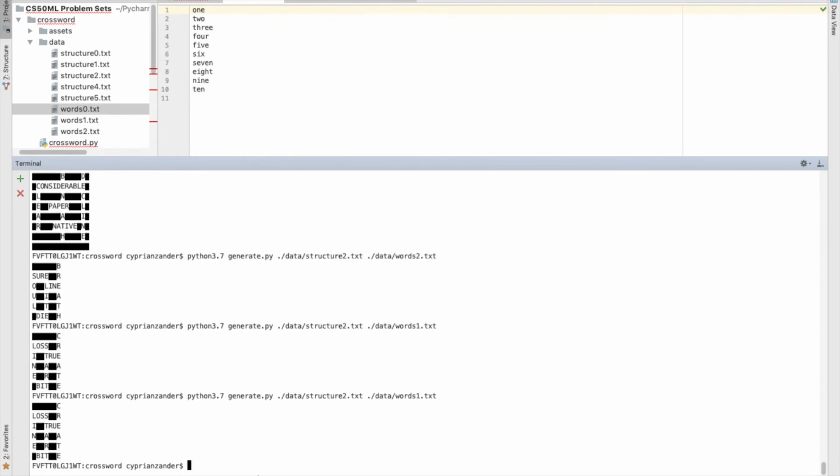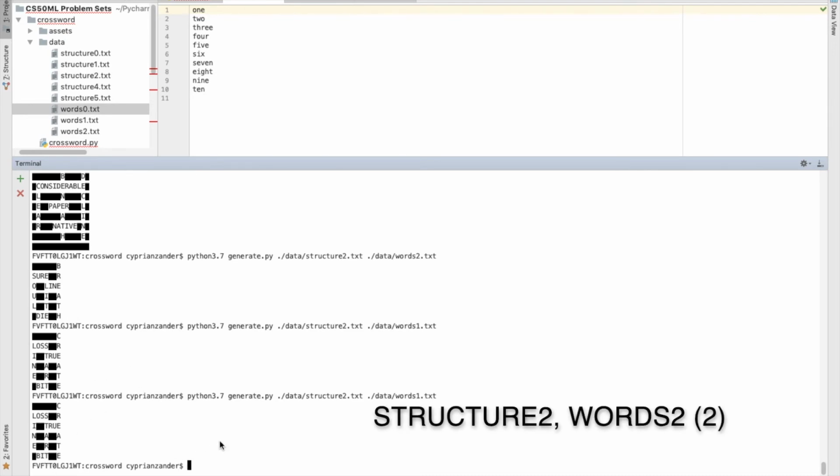What I can also show is that these also vary from time to time. For example, if I use words2 now, this one is different than this one, even though they're the same database.